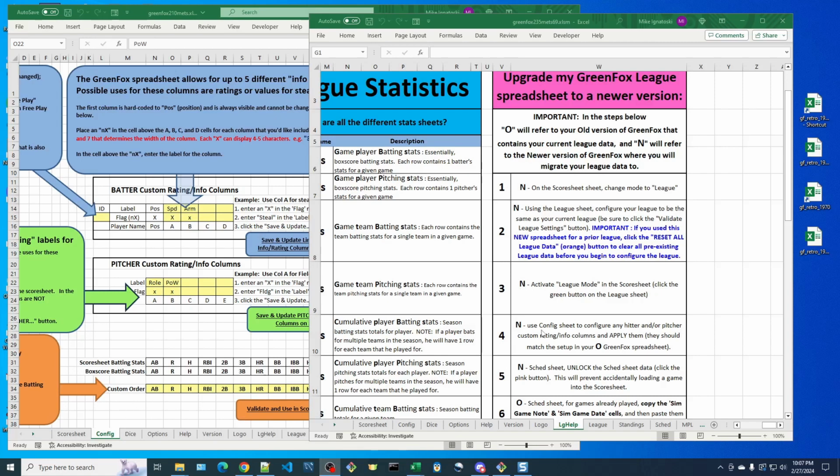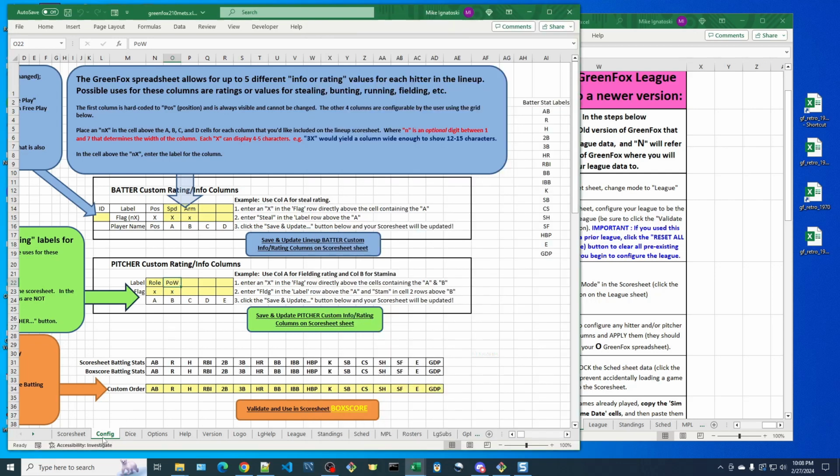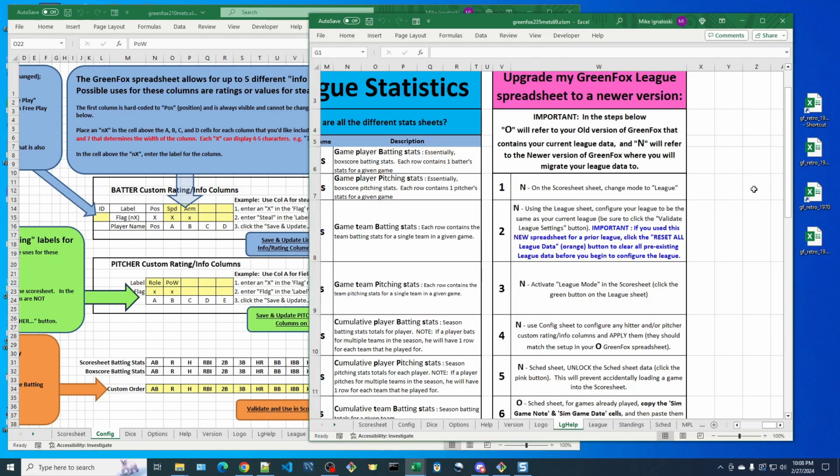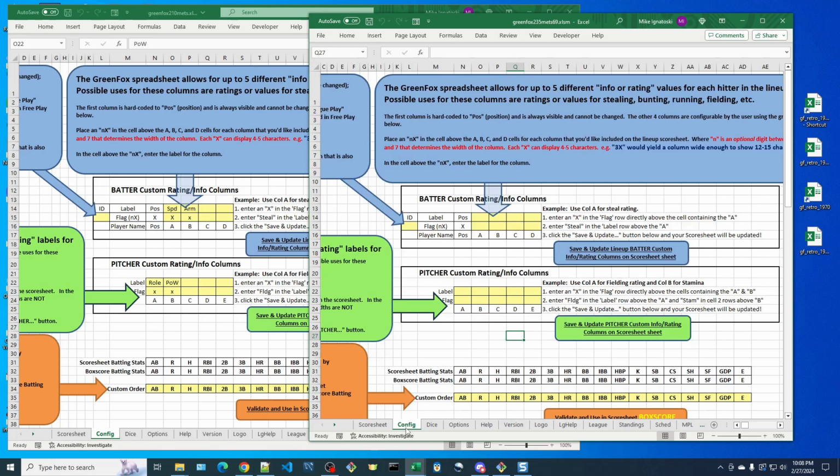So on to step 4. It says use the config sheet on the new spreadsheet to configure any custom hitter or pitcher info or rating columns and apply them so that they match what you have in your old spreadsheet. So if we look in the old spreadsheet, I have it over here on the config tab. You can see I'm using 2 columns for the hitters, the speed and arm, and 2 for the pitchers, the role and point of weakness. And I need to set up my new spreadsheet the same. So I'll go to my new one, go to the config tab, and put these in.